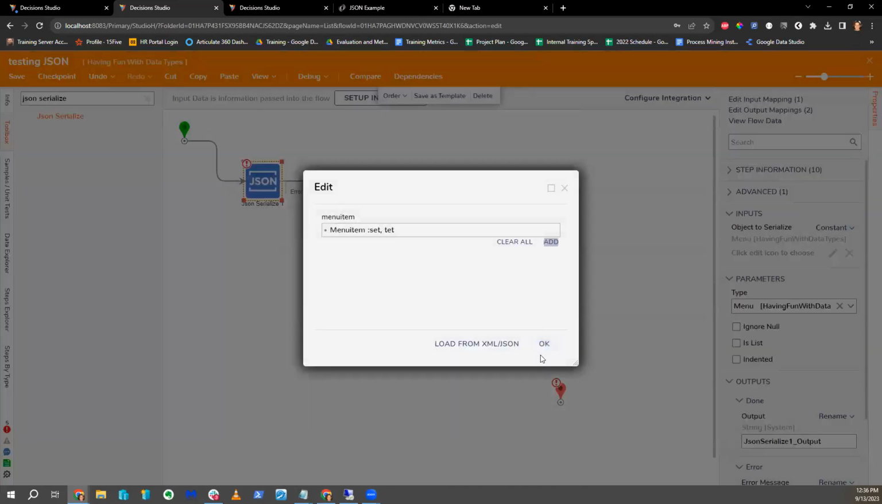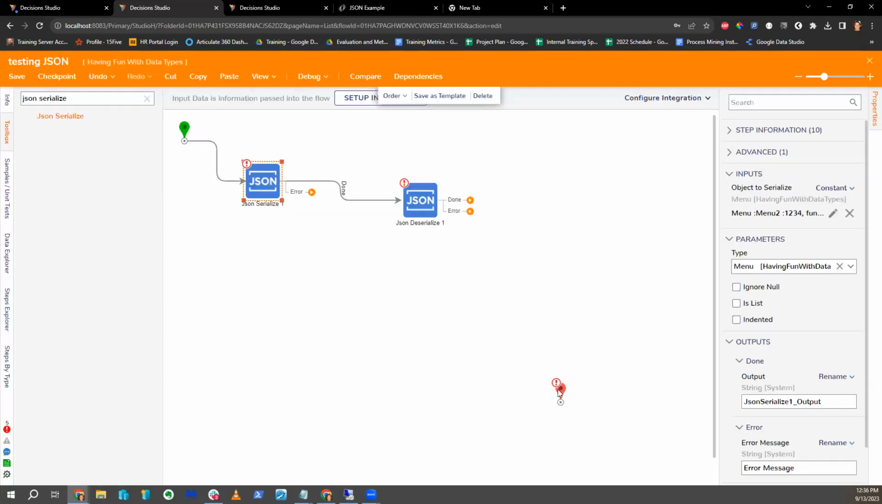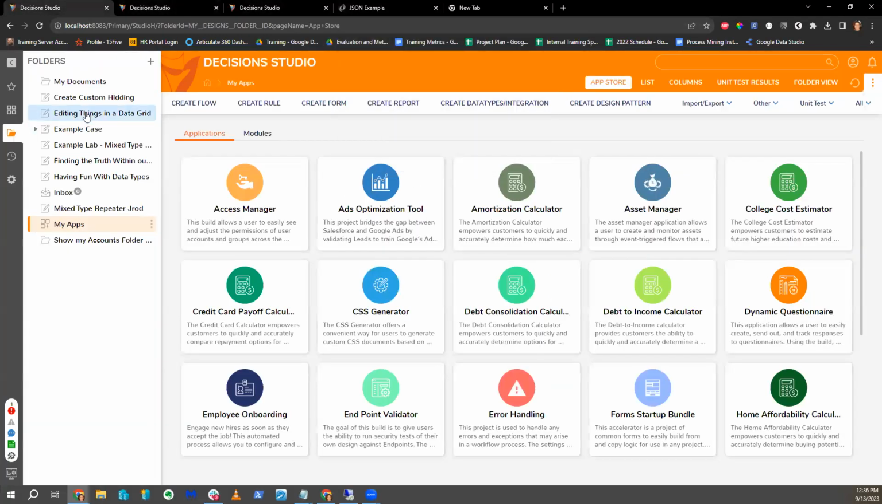So a thing to be aware of, and I'll say this is fun, is that when Decisions creates that data type, where are my data types? Data types.